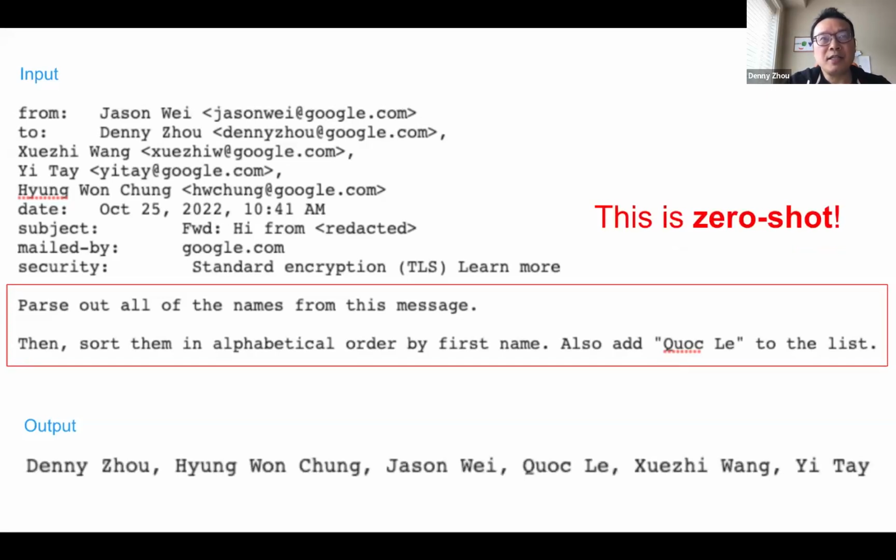I hope from this example you can see how chatbots work by instruction tuning. That's the principle underlying the chatbots. Now you can use a chatbot to ask any questions without any examples. It's zero-shot.